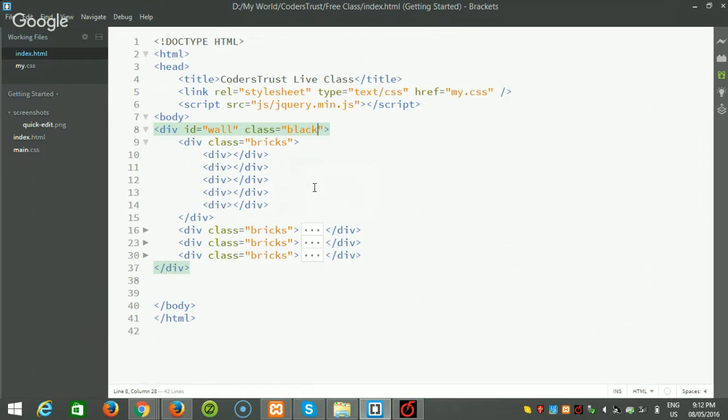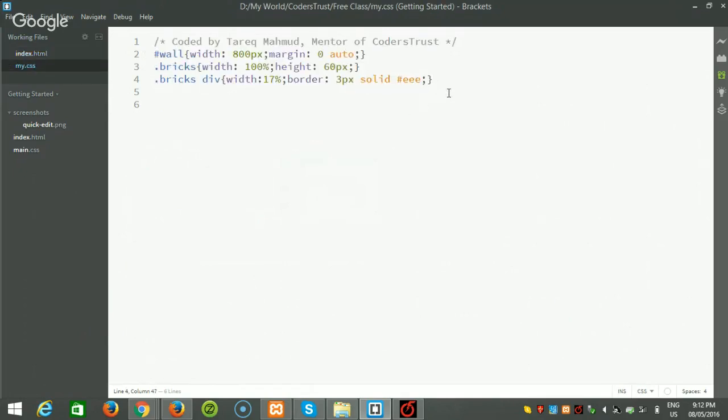be changed. I will do it using jQuery, but for now we'll just use CSS to make the basic color theme. So it is just black. Okay, and black is the class of the wall. Then it has some bricks, and its bricks have div, so we can give the background color black.